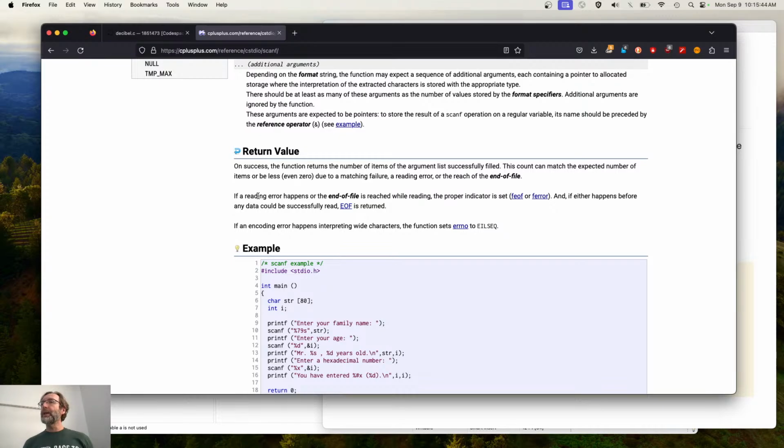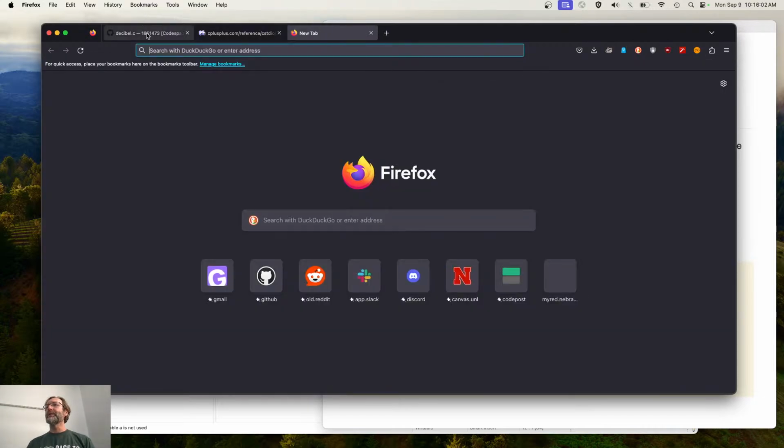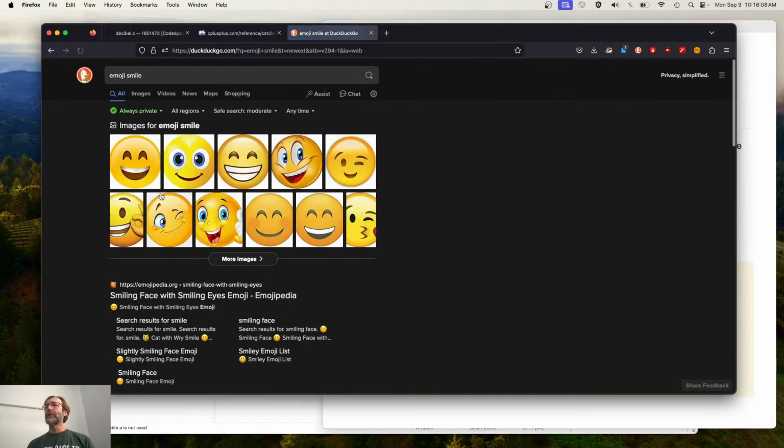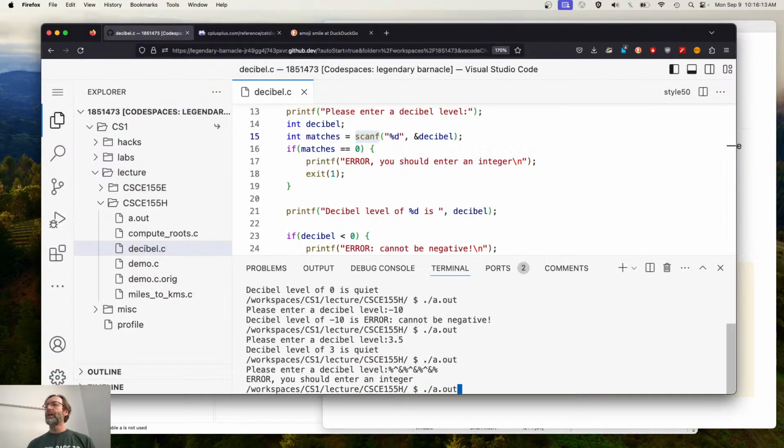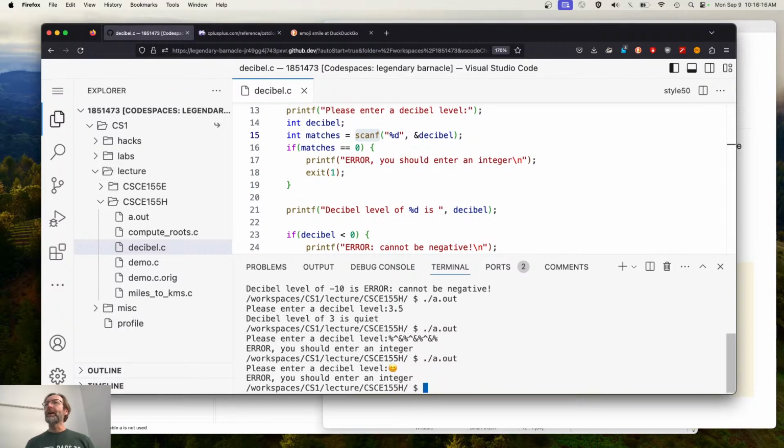What else? If a reading error happens or end of file is reached while reading, the proper indicator is set, and if neither happens before any data, then EOF is returned. If an encoding error happens interpreting wide characters, then the function errno is set. Okay, we can try that. Emoji smile. Right? So it'll probably just error out normally. Come on, there we go. Error, you should enter an integer. But actually some other errors occurred according to that documentation that we're just not seeing. We're not handling those errors, we're just saying that's not an integer.